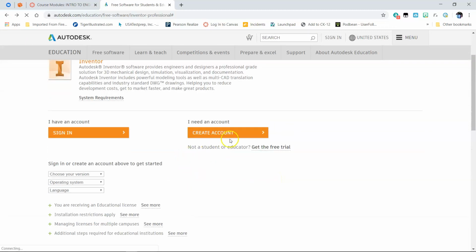So once you have your account set up, it'll ask you to verify your email. So you have to log into your email account, and then you can click in the email they send you, and it will take you back to this page or to a launch page so that you can install Inventor, or at the very least sign in.